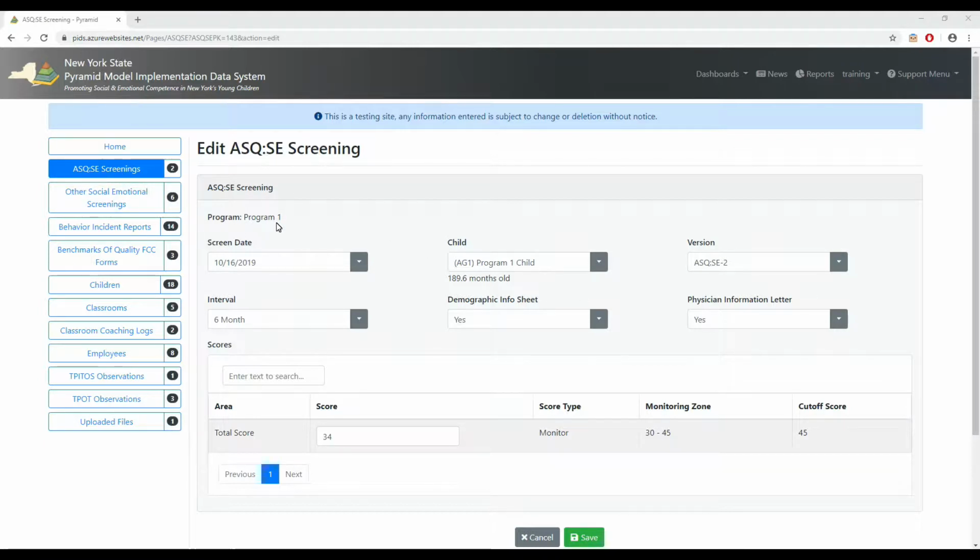However, I have to stress again, you should not be deleting anything from the system that should have been there in the first place. You should only delete things such as duplicates. And that's about it for deletions. So now I'll move on to discharging children and terminating employees.